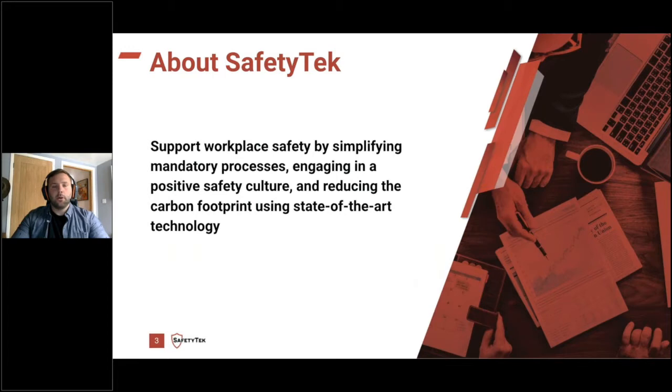So for those of you who are brand new to SafetyTek, we are a health and safety management platform. We focus on simplifying workplace safety processes, whether that be sharing safety forms or conducting audits of incidents or tracking training. We're all about helping you engage your workers in workplace safety, which creates an overall positive safety culture in your organization. And of course, we use state-of-the-art technology to do this.